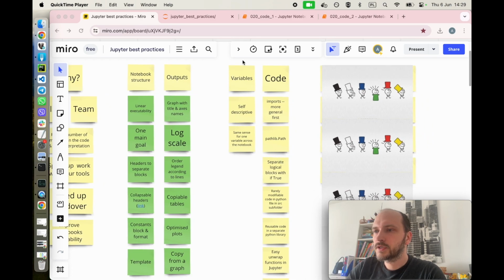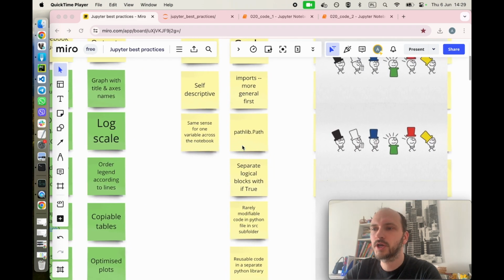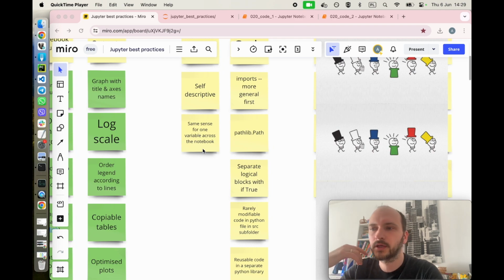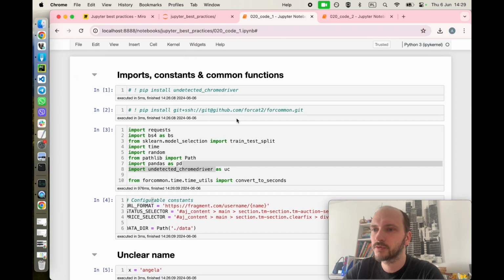And yeah, today's video will be about two things: about variables and about the code. Let's go into the notebook and look at examples that I have prepared for you. First will be about variables: they should be self-descriptive, and a variable name should have the same sense across the entire notebook. So let me show you.